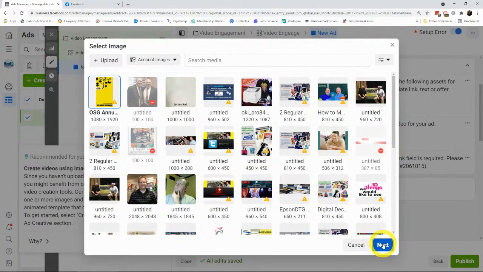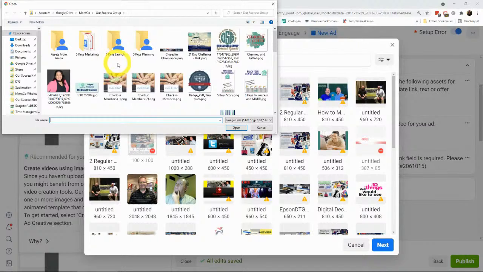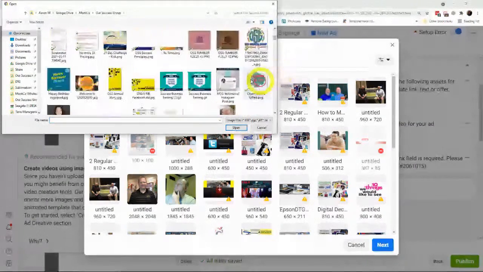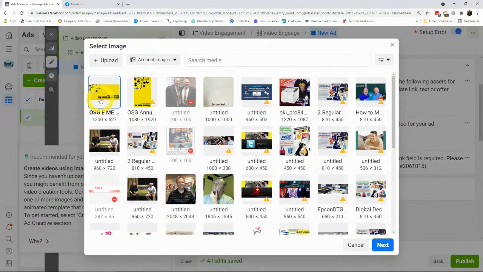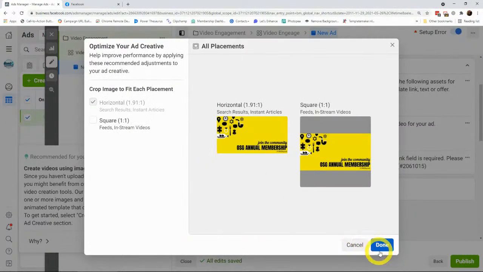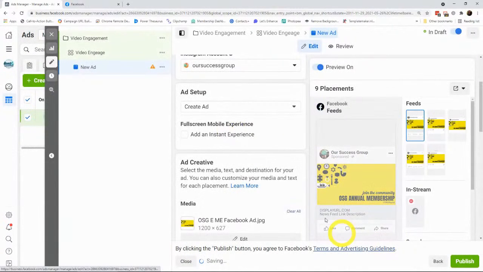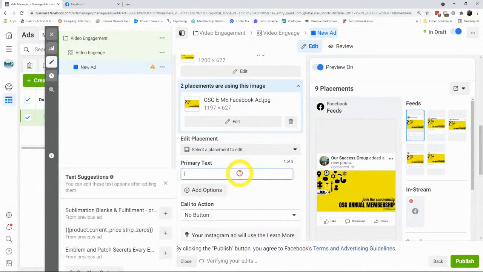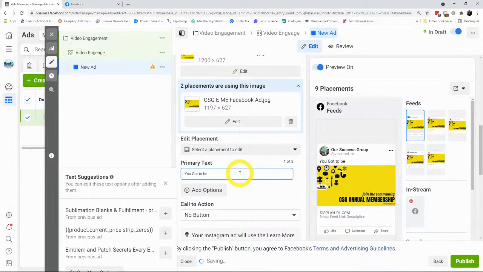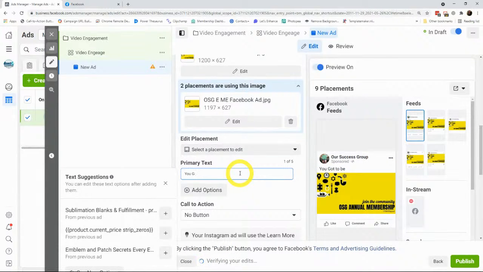Okay. Oops, doesn't like the size, so I'll pick the other one. I couldn't remember which it was going to go, so that's why I have those both here. Okay, we'll do that one instead. Yes, it likes that one better. Okay, next. Yep, all done. Okay. And put our text. So you got whatever your primary text is going to be up there.